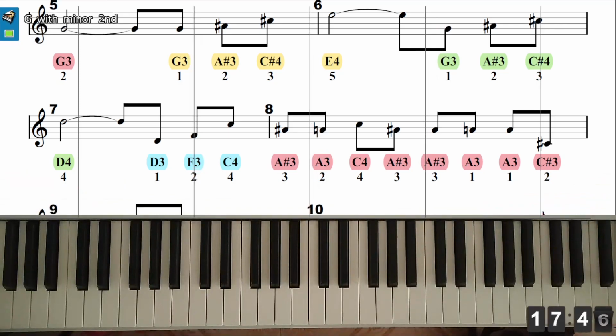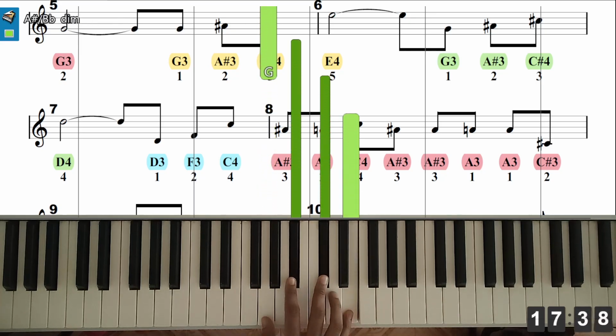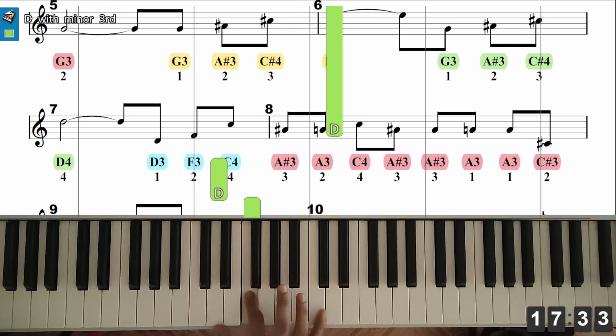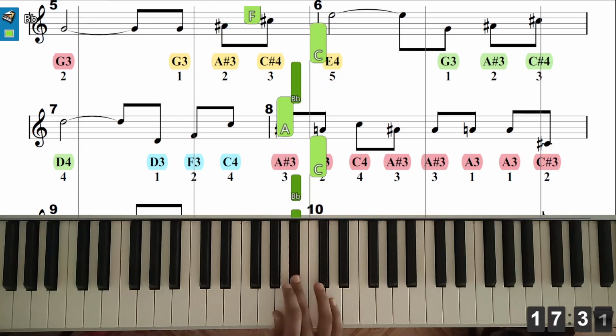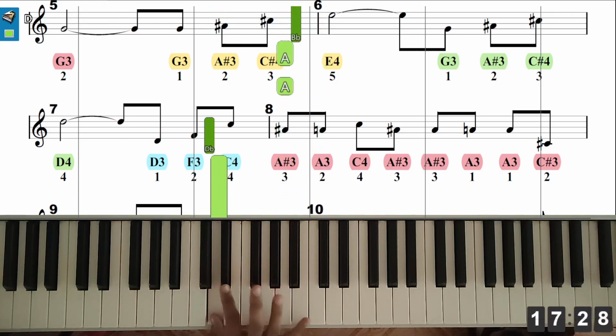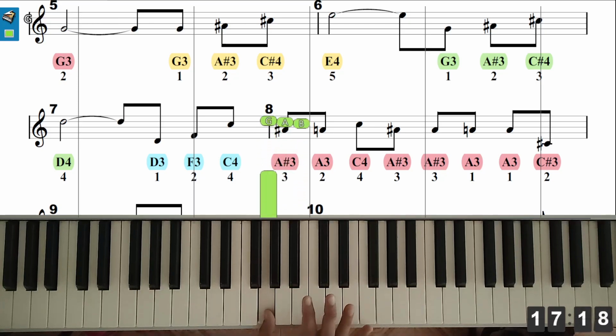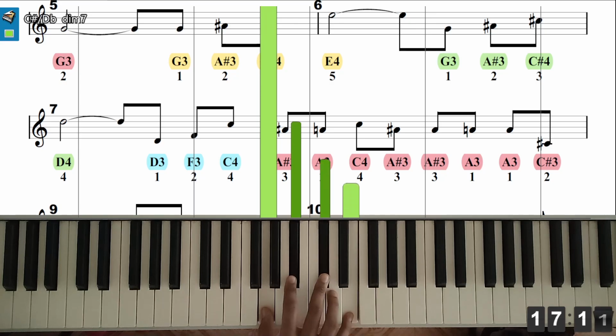There we go. So let me just play this once. Alright. So you start with the thumb on the G note. Now we are doing the yellow color if you are confused. Yellow color starts with the G with your thumb. Then you play these four notes.